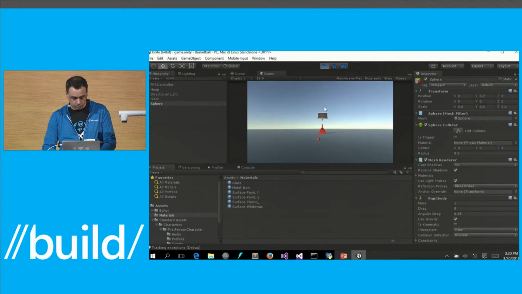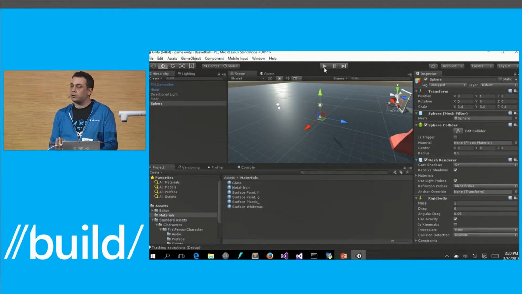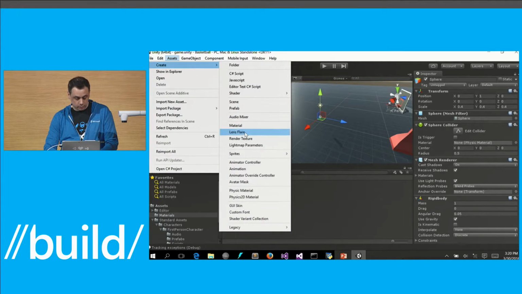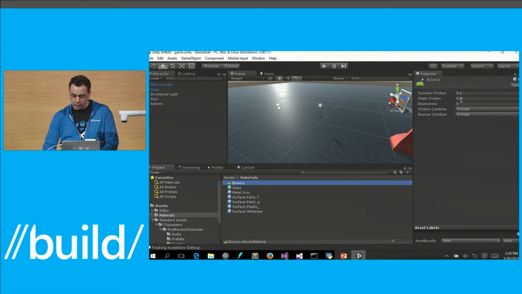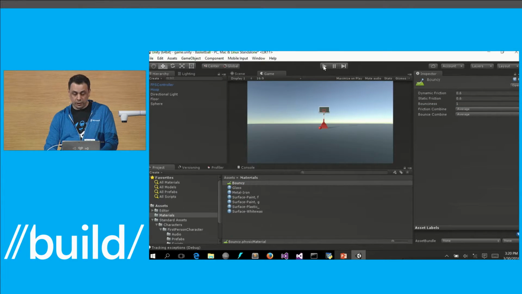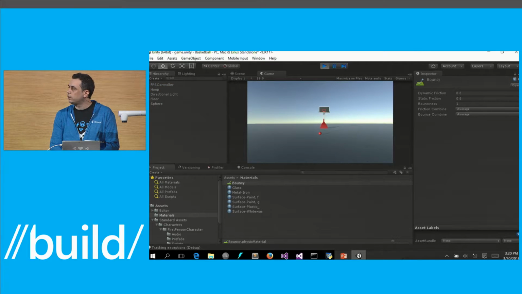All right. But that's not how balls work. So we're going to add a new material to this ball to tell the Unity engine that we need this material to bounce when it falls on the ground. So assets, create physics material. Let's call that bouncy. All right. And let's use the maximum value for bounciness, 1. Let's drop this material on my ball. So now if I play the game, it bounces. Awesome.